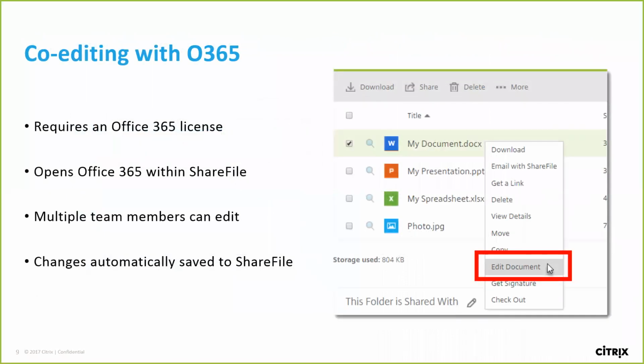The next one is our co-editing solution with Office 365. First call out, this does require an Office 365 license. That's something you would purchase directly through Microsoft, but we have an integration with the co-editing capabilities that would allow you and other internal team members to edit the same document at the same time.